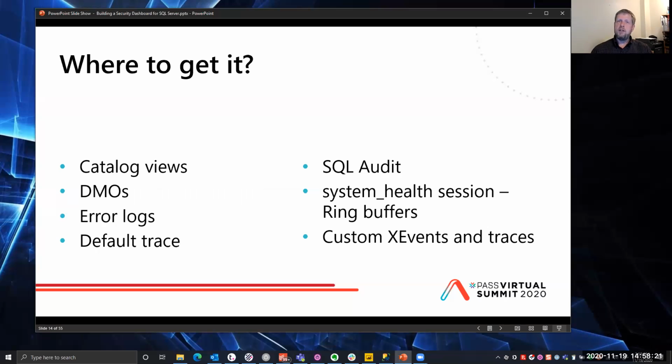Default trace and system health are both turned on in SQL Server by default. If they're not on your instances, you want to turn them on, because if you ever have a problem and have to call into Microsoft, that's one of the first things they're going to ask you for. Or they're going to ask you to run some of their tools which rely on default trace and system health. You can also use these two traces for your own purposes, and there is a decent amount of security information, or useful information, in both.